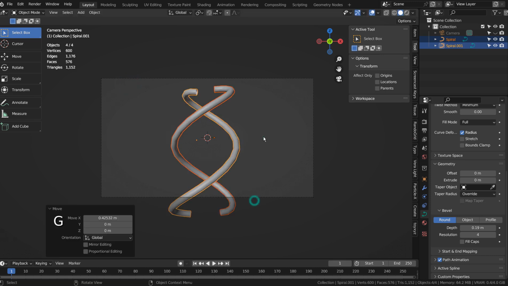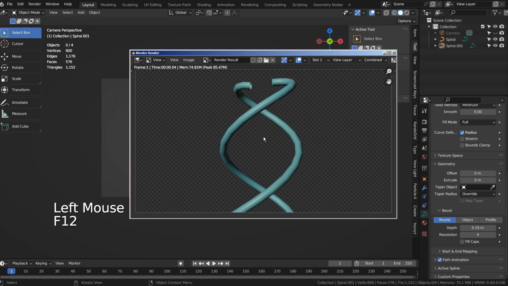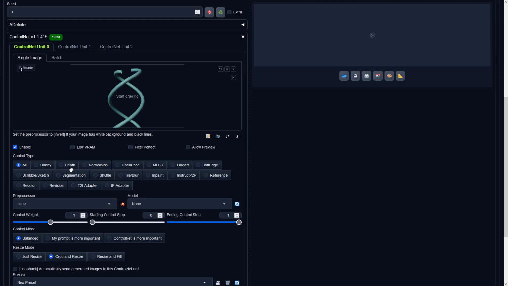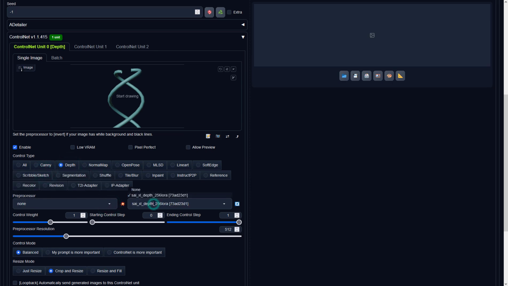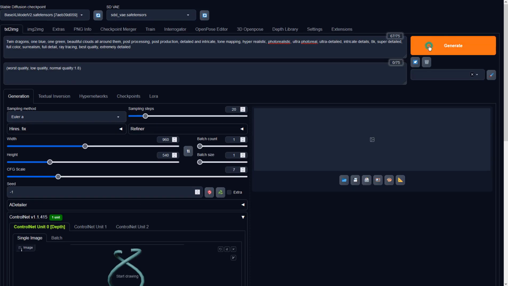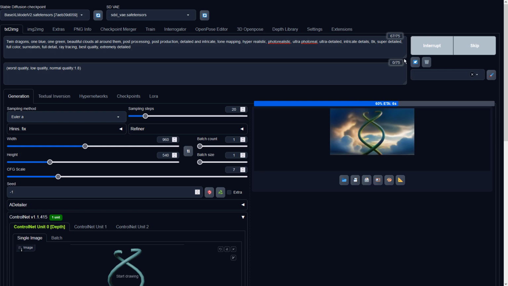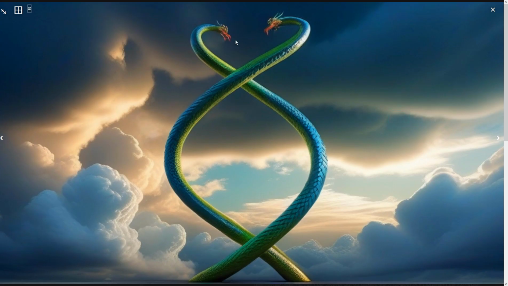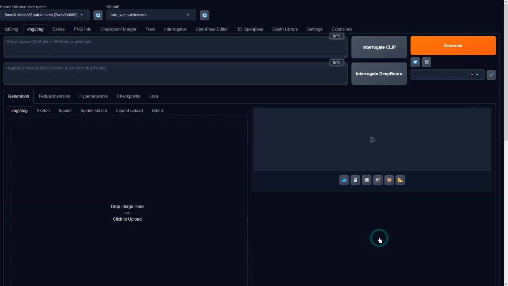Please render the image and import it in Stable Diffusion. I'll share the full prompts in the description below. Please set the preprocessor to none, and select the correct depth model. Now that the AI knows what we need, let's send this result to image to further enhance the details.